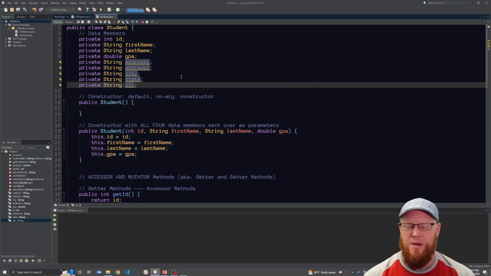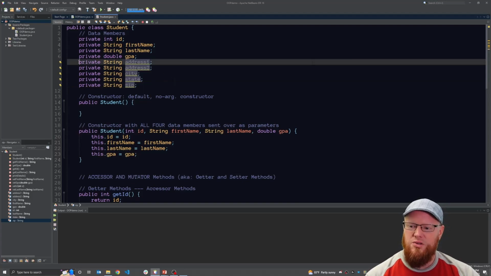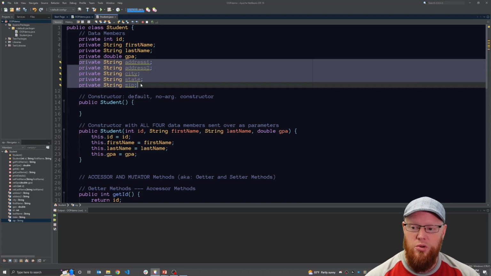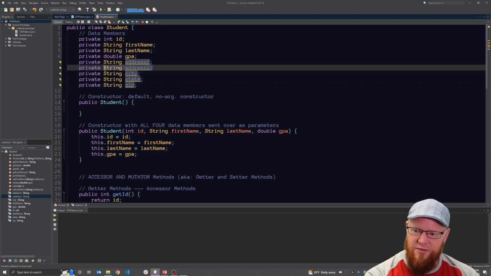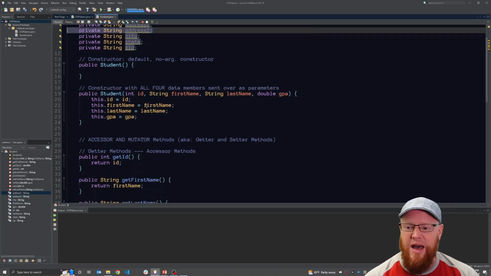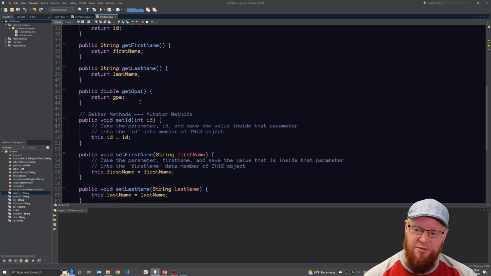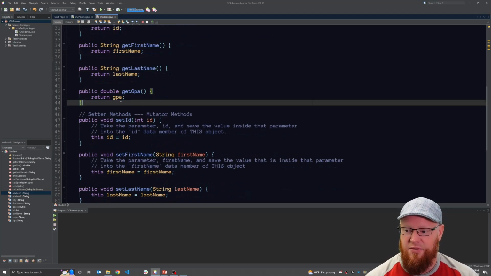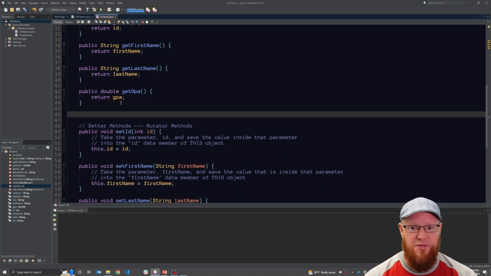I'll even make zip a string in case you have a hyphen with some extra numbers. So imagine that we want to include all of these other data members. That's 5 more data members. Let's keep address 2. Those are 5 data members. So now we need 5 more getters and 5 more setters. This is going to be fun. Pause it and type it if you want.